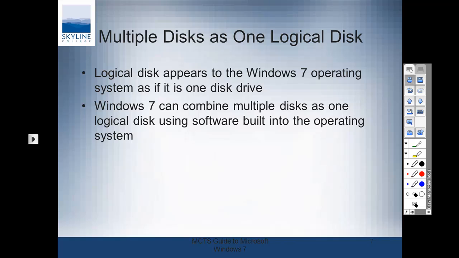Multiple disks as one logical disk using software built into the operating system. Or if you're using a server, honestly, you're probably going to use hardware that allows that to happen. All of this, we'll call some form of RAID. Hardware RAIDs tend to be, not always 100%, but tend to be faster than software RAIDs. In most cases, hardware anything is going to be faster than software.